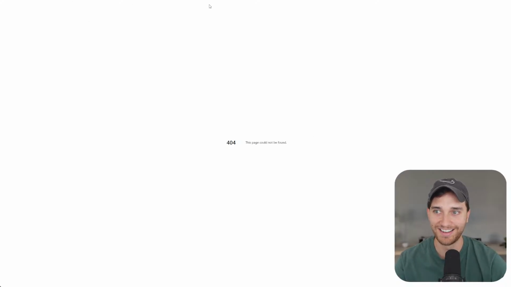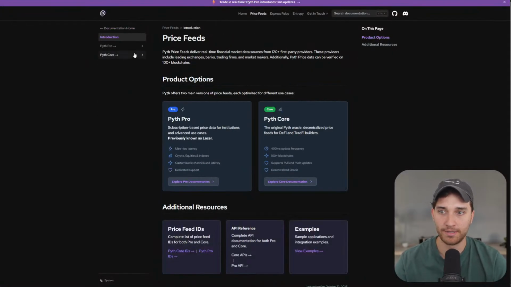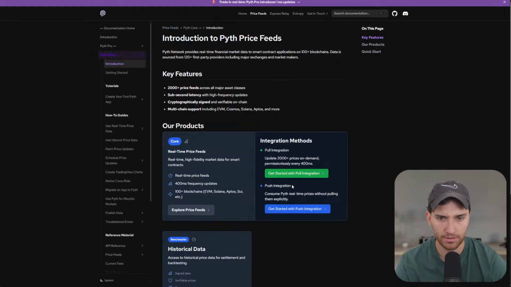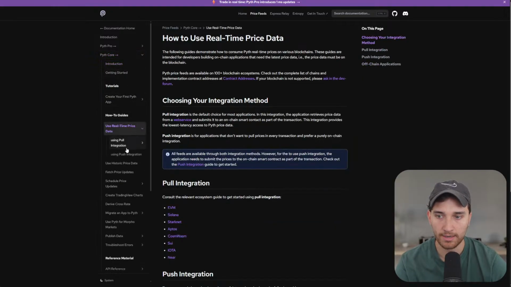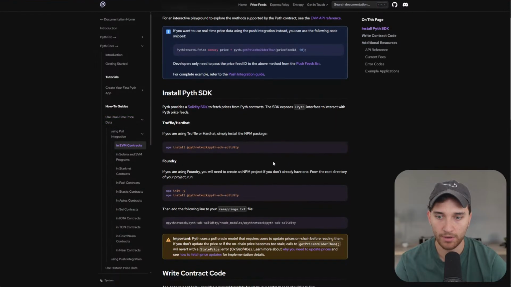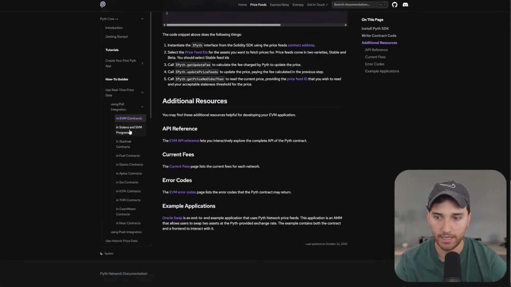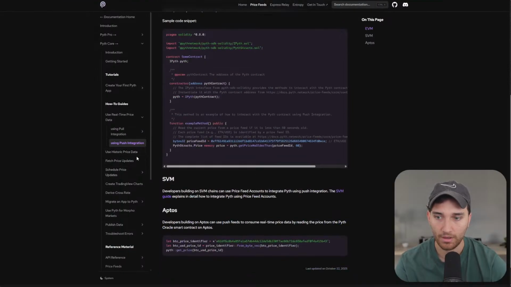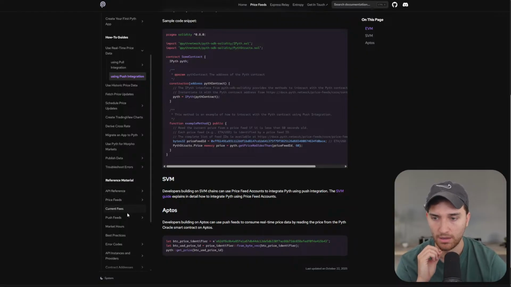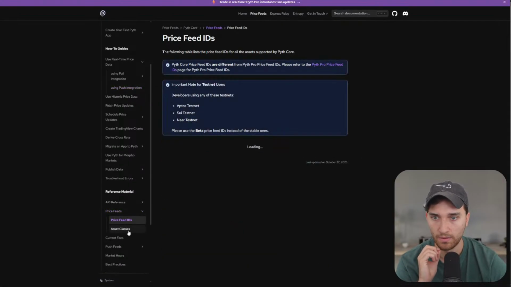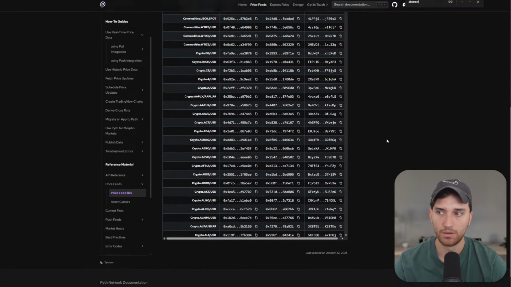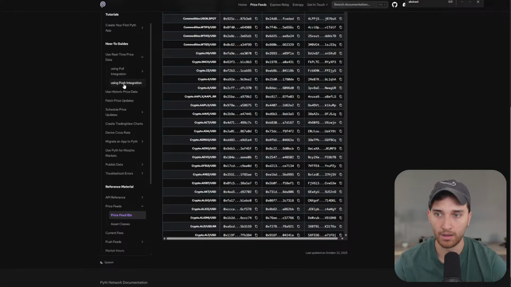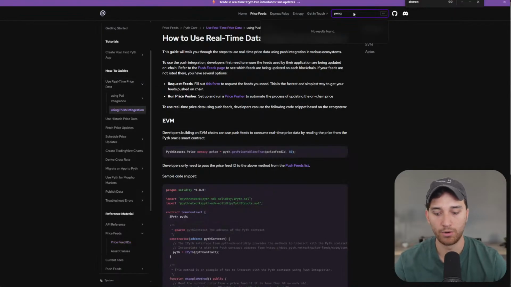Okay, that's not a good start. We should be able to see price feeds here. Explore, Pith, original price oracle, decentralized price feeds. Yes, explore these. Use real-time price data. Use pull integration, EVM contracts. In EVM contracts, maybe not. Push integration. Where are the price feeds? Price feed IDs. Where is Abstract? I don't see Abstract in here. I had this page ready a little bit ago. Maybe if I just search Pengu.